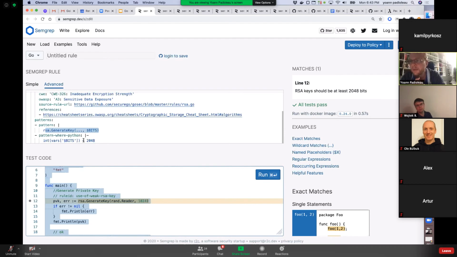Because semgrep allows you to write code and meta variables and ellipses and so on to match code, but you don't have the full power of a real programming language. You cannot, for example, in Gosec and Golang, you can use the full power of Go to write your rule. And so that's a way to extend the power of semgrep a bit by using Python. We could also allow writing the expression in Go, or we could embed a Go interpreter, or I don't know if there's one actually, but anyway.